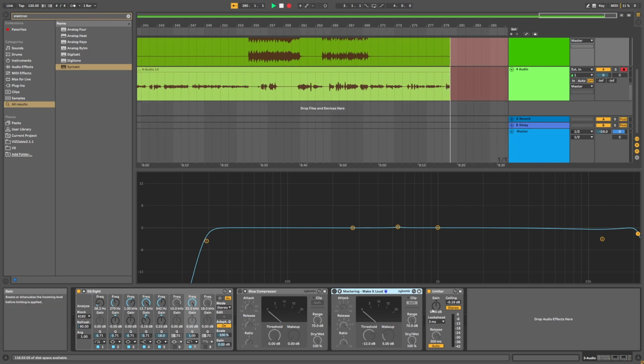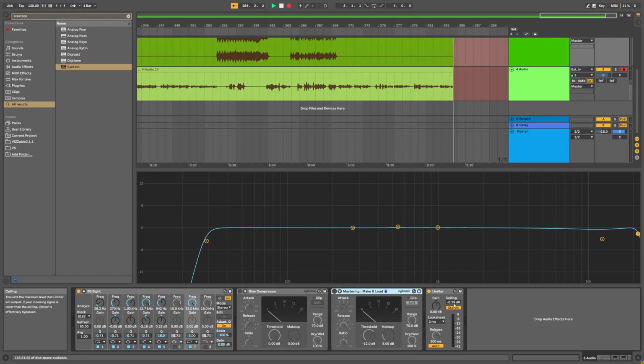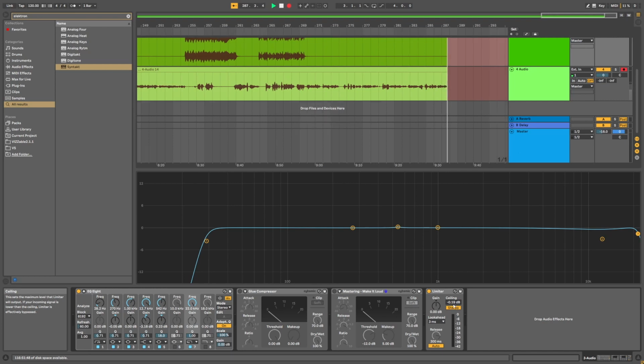The last thing is a limiter, and I basically just use this to push the volume of everything a little bit. I usually have the ceiling set to minus about at least 0.19. Setting it to 1 doesn't hurt either, because you don't want your stuff to accidentally clip if you push the volume a little bit too much.